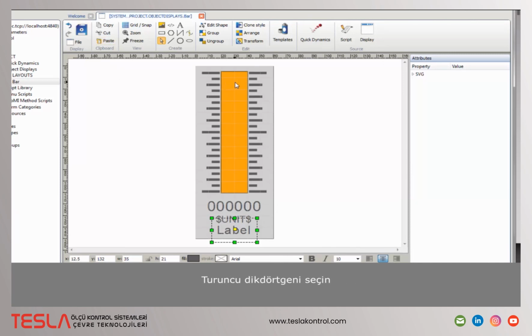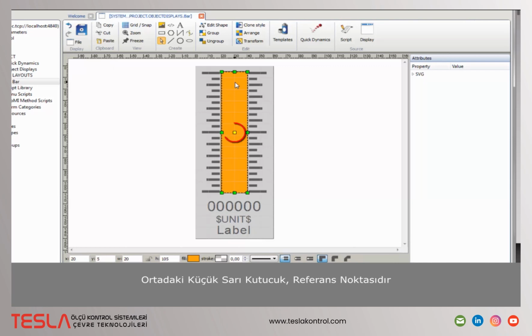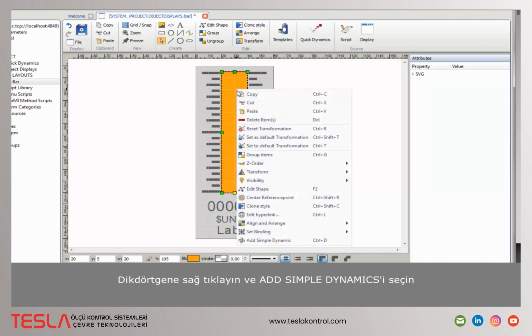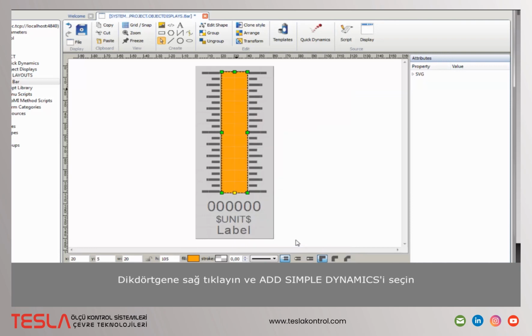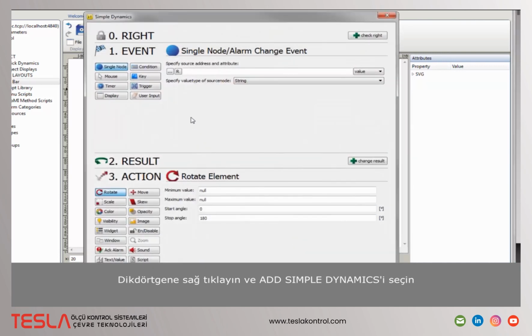Select the orange rectangle. The small yellow box is the reference point. It indicates the center or start point for the dynamization. Set the reference point to the bottom edge of the rectangle. Right-click the rectangle and select Add Simple Dynamic. The event type node is correct.